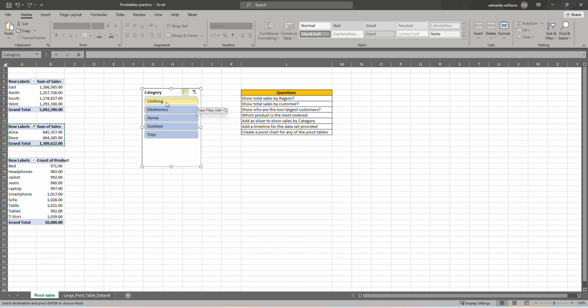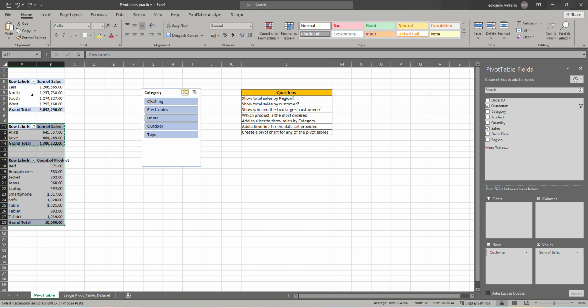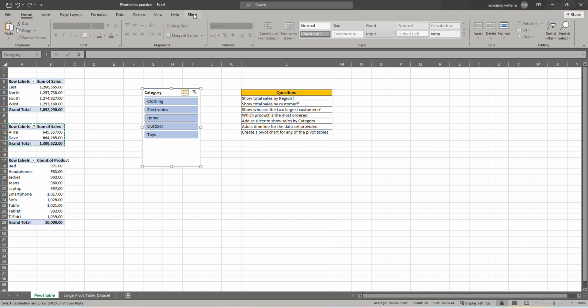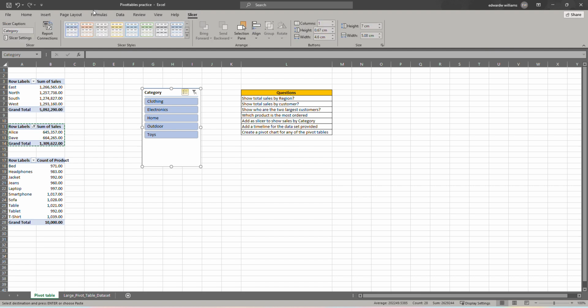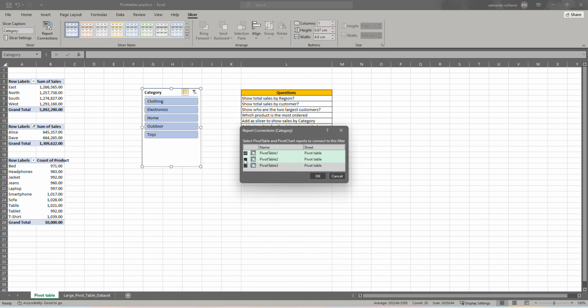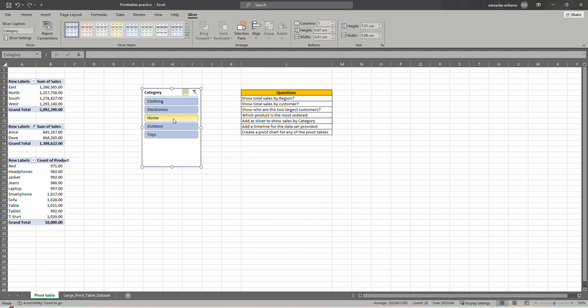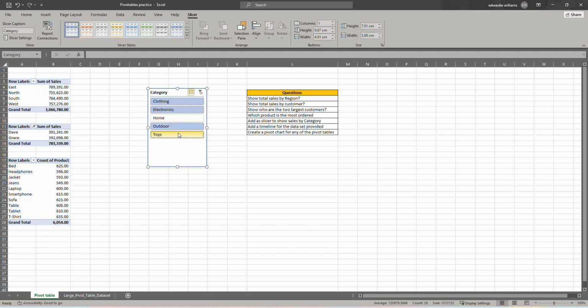And you might be wondering why these numbers are not changing. That's because we created the slicer based on the first pivot table. But if you want to have these tables react to the slicer, what we can do is click on the slicer, then go on the slicer tab and report connections. Click on report connections, and then we just connect the tables to the slicer. And now when we select an item, all the numbers change based on what we want.